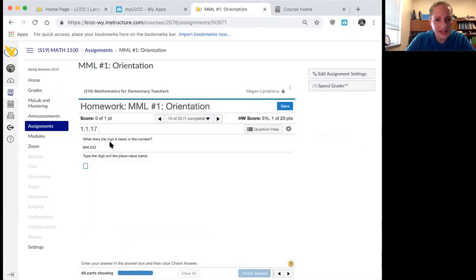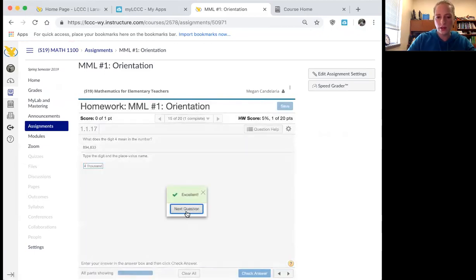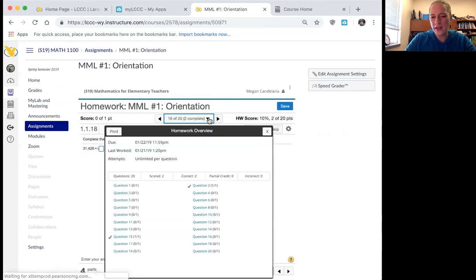This says, what does the digit 4 mean in the number 894,833? Well, that 4 right there represents 4,000. So I'm going to see if that's what they're looking for. It says type the digit and the place value name. So let's try 4,000 and see if it likes that. Oh, it did. Great.